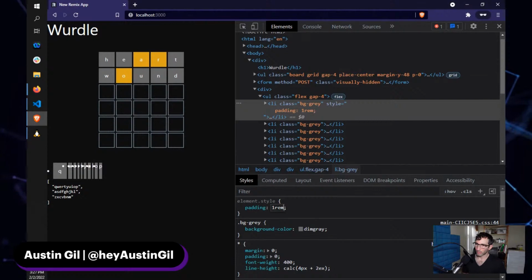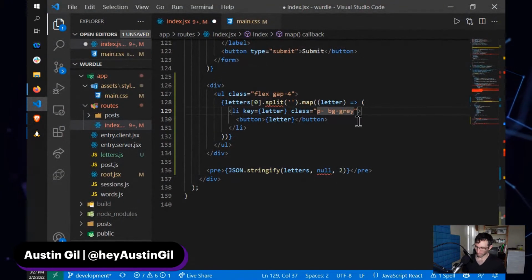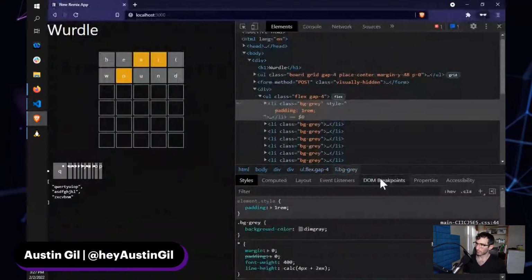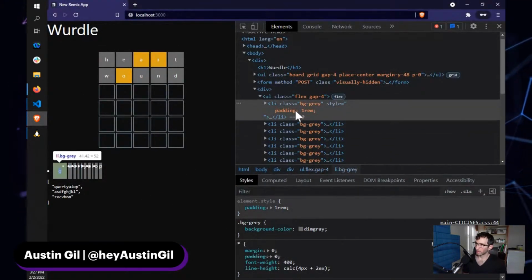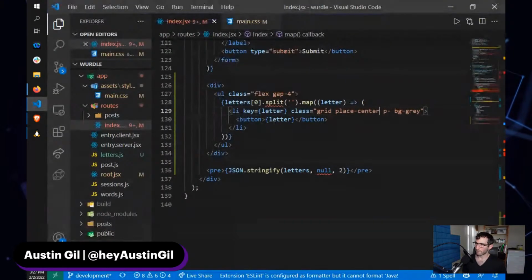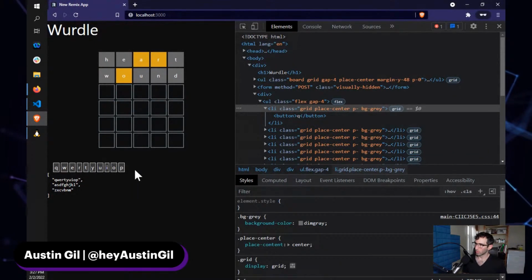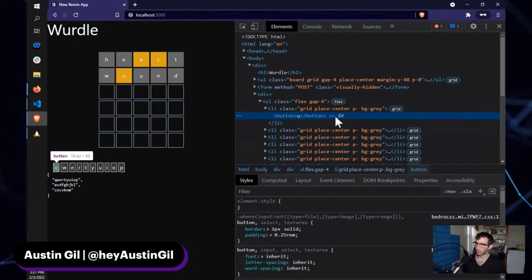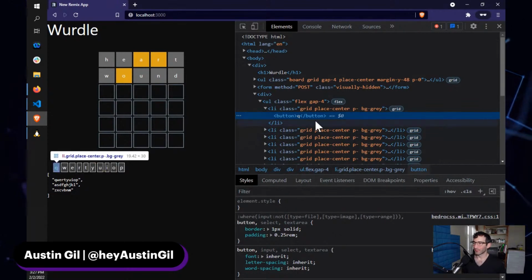Actually, I don't think I want that. I want to set it to display grid, and then place the contents center. That's going to get me my little thing that we've been working on. Yeah, cool, cool, cool. Why do they have a border? I have no idea. Why does this have a border? Because it's a button. Yeah, of course. Okay, that makes sense.